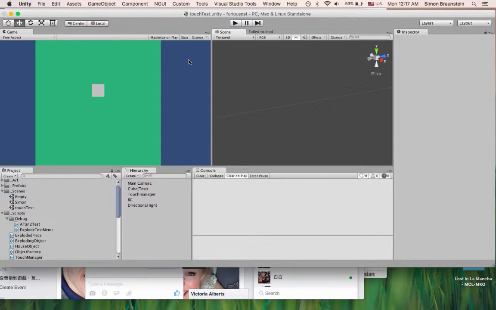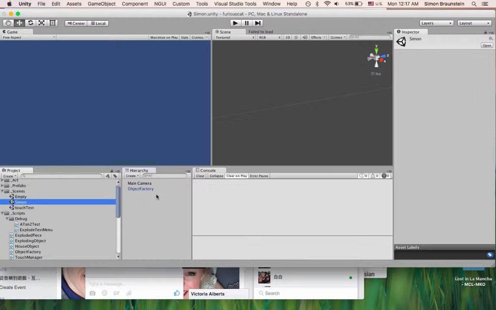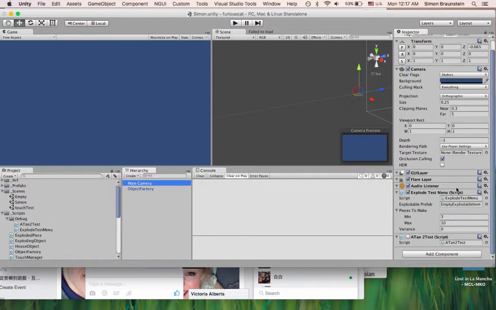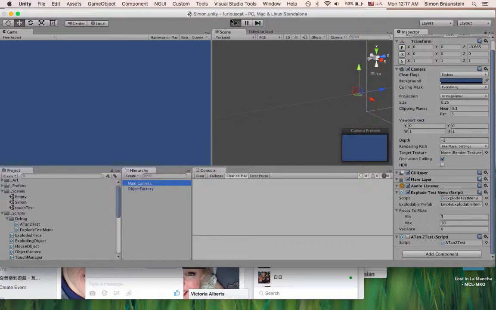Hey Chase, I'm just going to show you how this explosion stuff happens now. If you look in the Simon scene, there's nothing there except for two things. There's an object factory, which is basically what you can use to request objects, request tiles. And there's a main camera, which has a test menu that appears on the UI. You can use that to push these buttons.